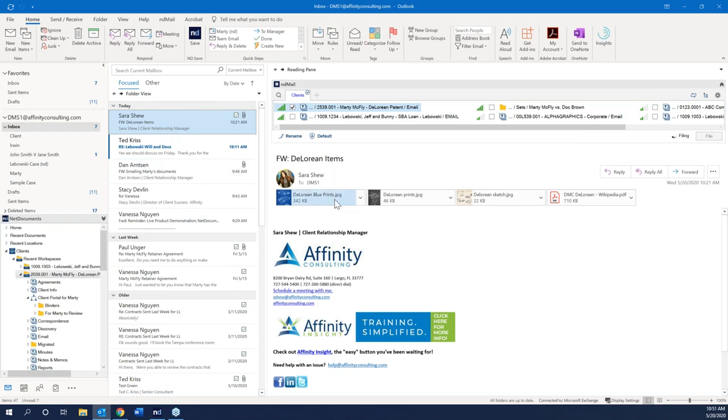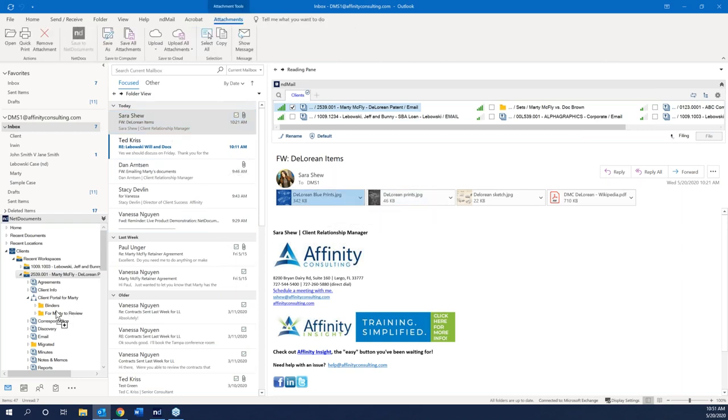So with this email from Sarah, I have these DeLorean prints. I'm going to go ahead and simply drag and drop it into NetDocuments right here. So I filed it into a folder called For Marty to Review.